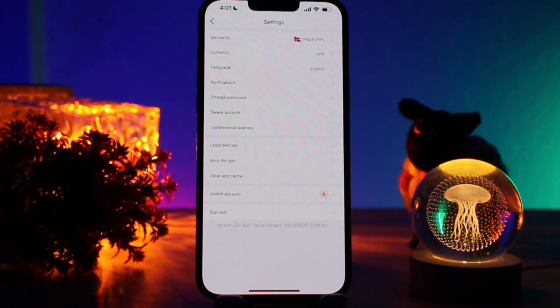Finally, tap Publish to make your product live on Alibaba. Your listing is now visible to buyers all over the world. You can manage orders and message them directly from your iPhone, and that's it. Now you're ready to start selling on Alibaba using your iPhone.